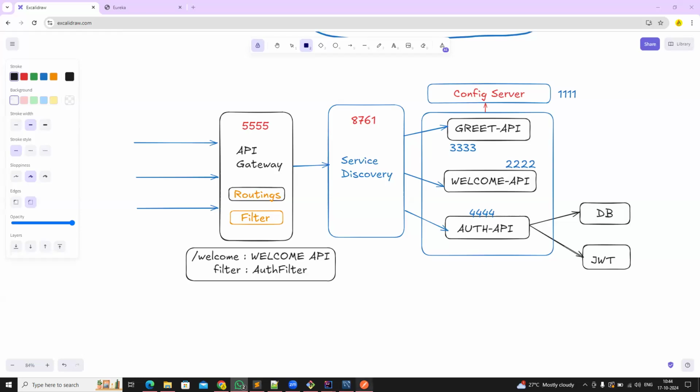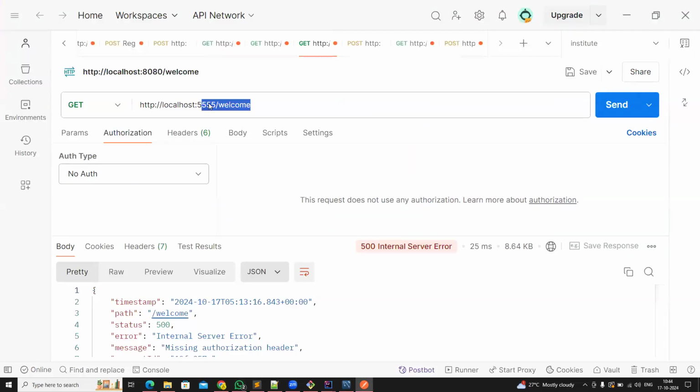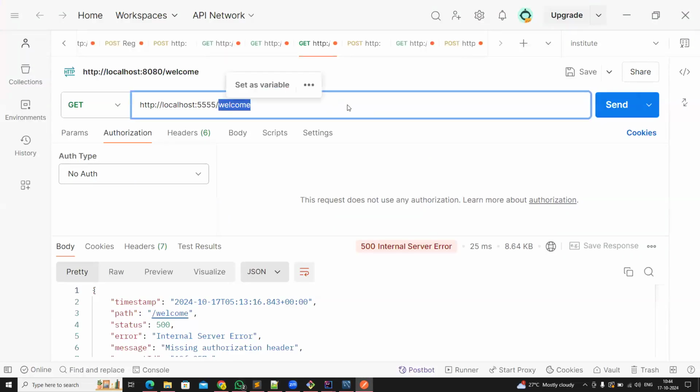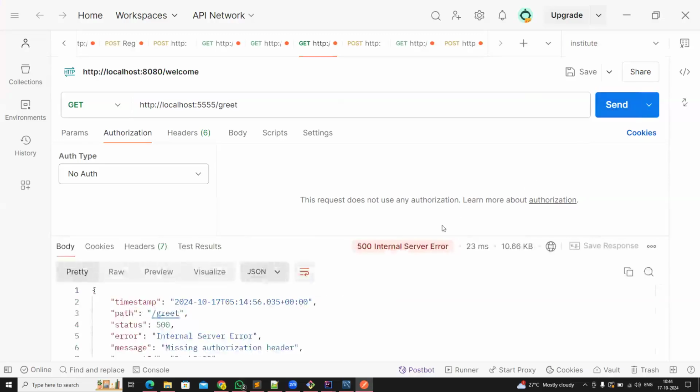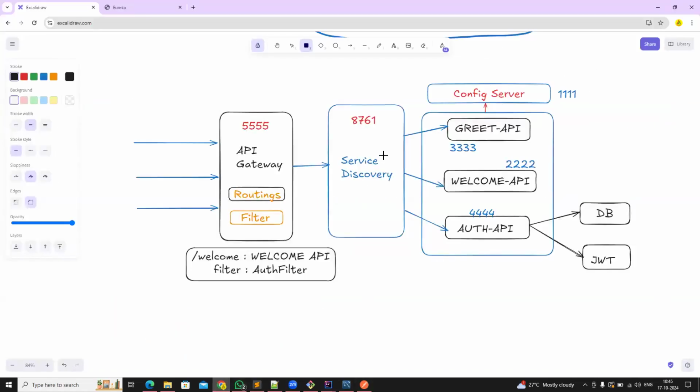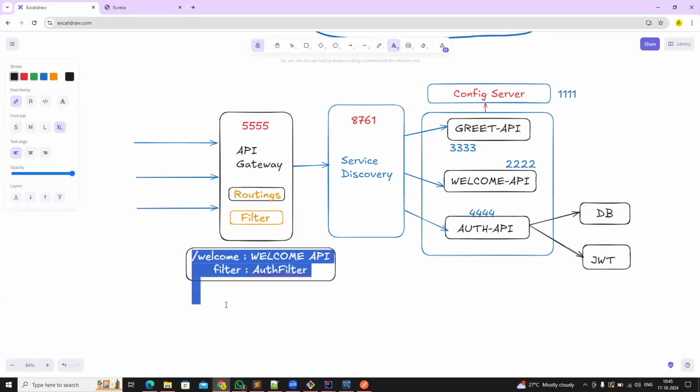Similarly, let us go to the greet method. Localhost:5555/greet is available. Send the request to the greet. When I send the request to the greet, am I able to access the greet or not? Not able to, sir. Not able to access the greet also. Why are we not able to access the greet? Again, for the greet API also we added a filter.